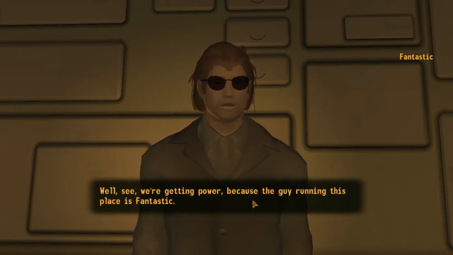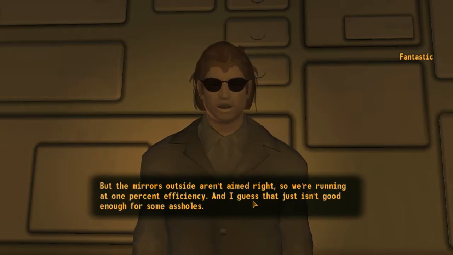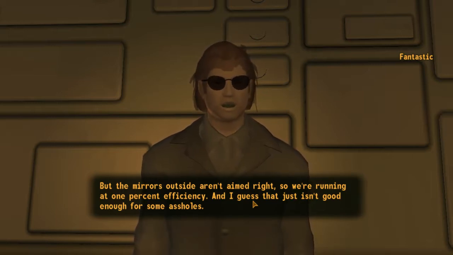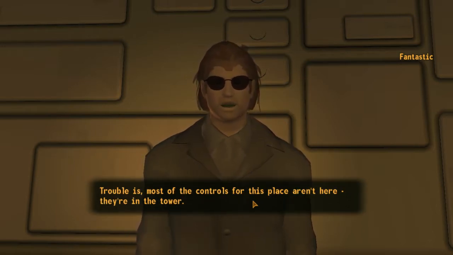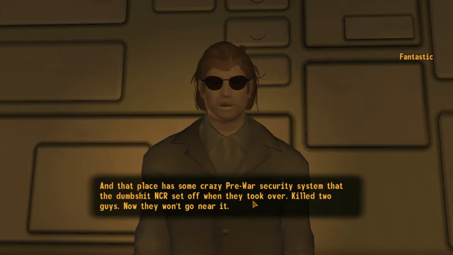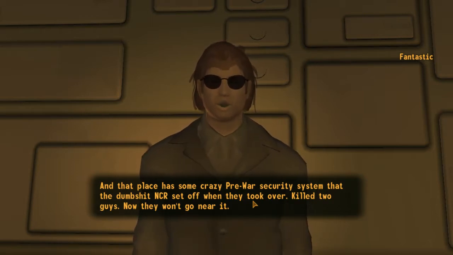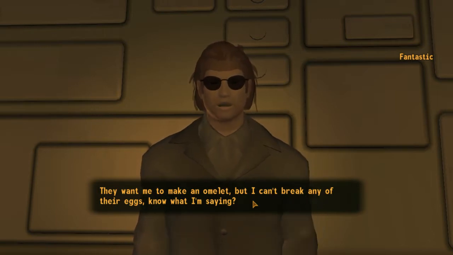Well, see, we're getting power because the guy running this place is fantastic. Oh my god, can I shoot this guy already? The mirrors outside aren't aimed right, so we're running at 1% efficiency, and I guess that just isn't good enough for some assholes. Trouble is, most of the controls for this place aren't here. They're in the tower. And the tower's overrun. That place has some crazy pre-war security system that the dumb shit NCR set off when they took over. Killed 2 guys. Now they won't go near it. They want me to make an omelet, but I can't break any of their eggs. Know what I'm saying?